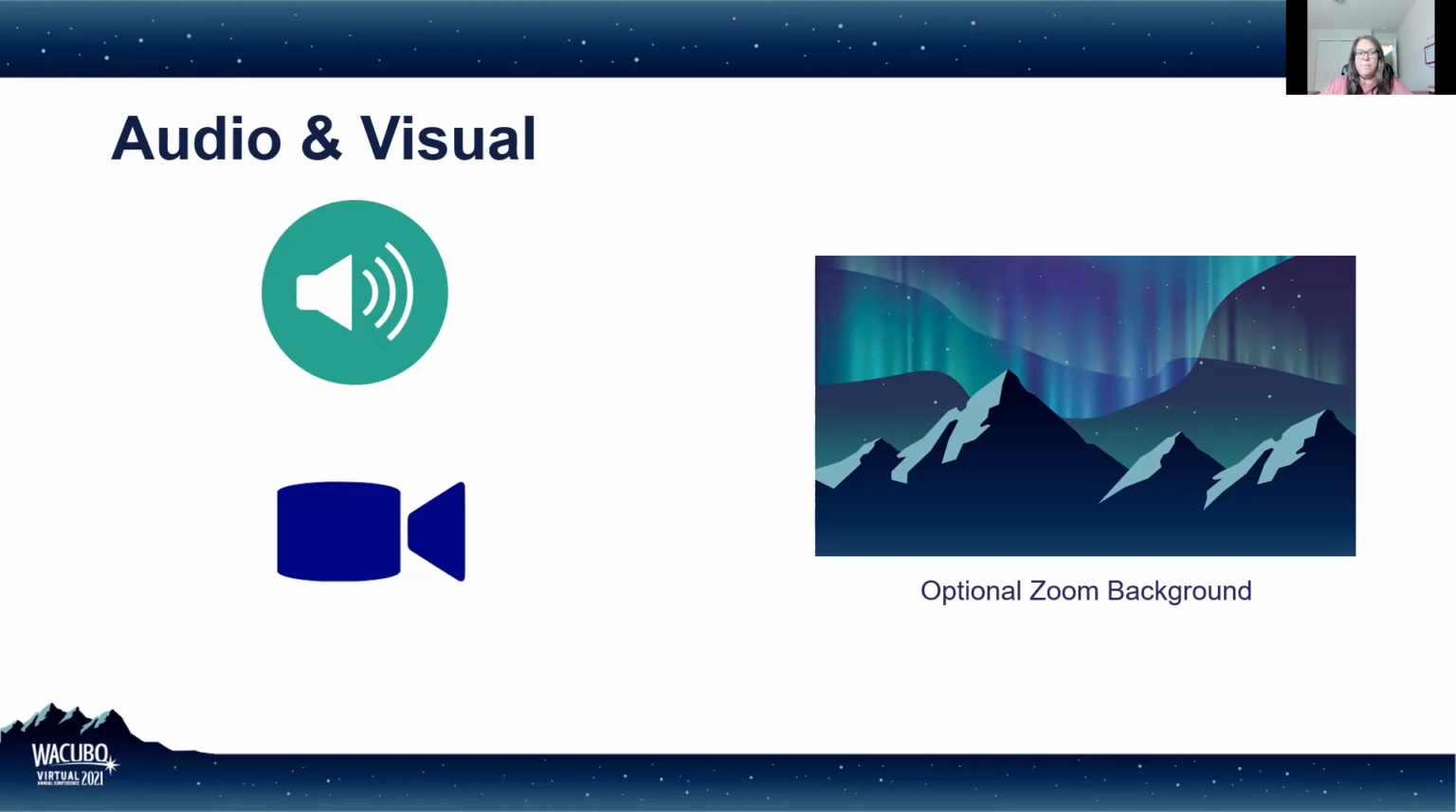Another key tip is to check the time that you're going to be presenting. We've had speakers who checked at like 9 a.m. and it was great, but then they were presenting at 2 p.m. and the sun shifted and it blurred them out. So make sure you're checking your lighting and your space around you, so that you have a good camera angle. If you want, you can utilize the 2021 Wakubo Annual Conference virtual background, which is right here. You can get that on our speaker resources page on our Wakubo website.